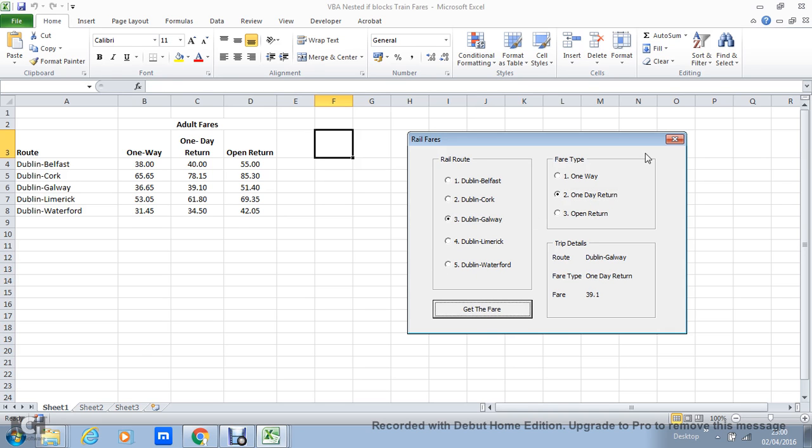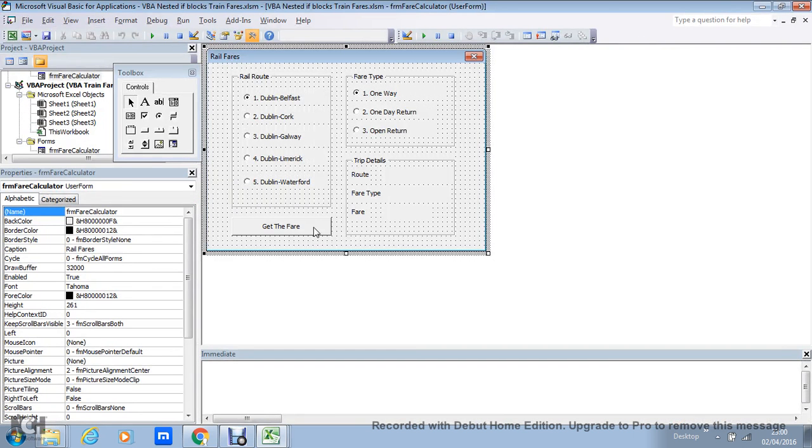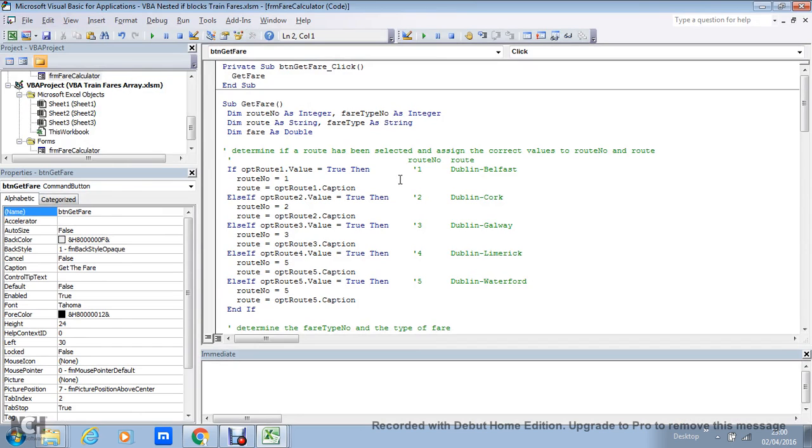Okay, so if you look at the way the code here works, we have a subroutine called getFare, and I define an integer called route number, and an integer called fare type number. Basically the way it works is if the user chooses Dublin to Belfast, route number will be set to 1. If the user chooses Dublin to Cork, the route number will have a value 2. If they choose Dublin to Galway, the route number should be assigned a value 3, and if it's Dublin Limerick, it should be assigned a value 4, and Dublin Waterford a value of 5.